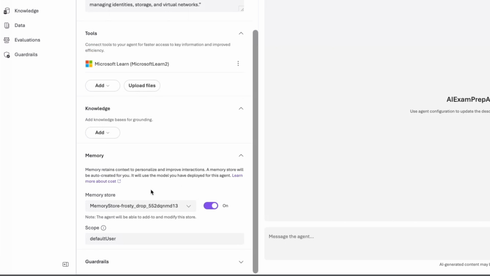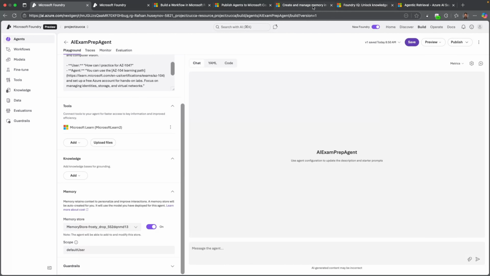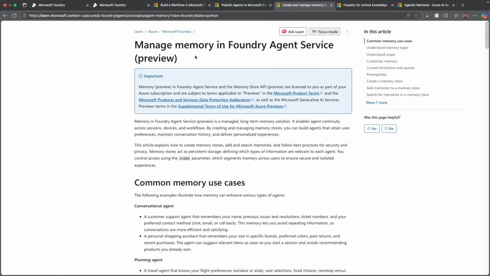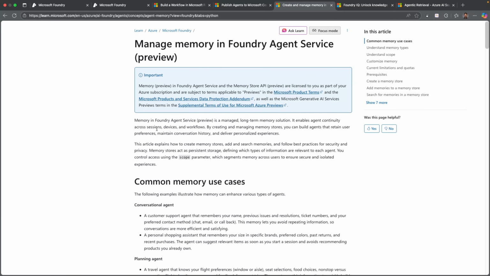So I'm a little confused here. I don't know exactly where it's stored, but I found some documentation here. So, manage memory in Foundry Agent Service. As you can see, memory in Foundry Agent Service is managed, meaning that it's not by default. You have to provide that, and it's a long-term memory solution. So let's say if we have a shopping agent and a regular customer constantly shopping, the agent would basically take their context, and next time they use the agent, they would have that context to use.